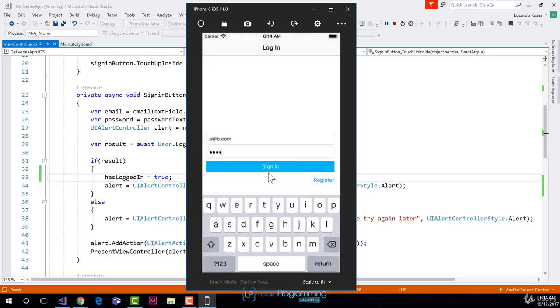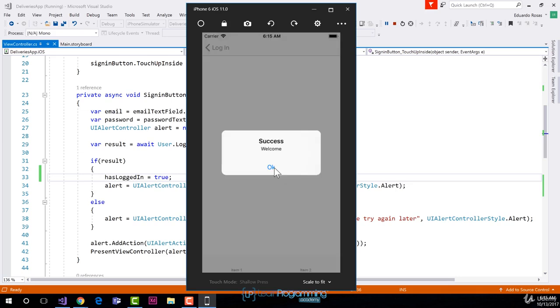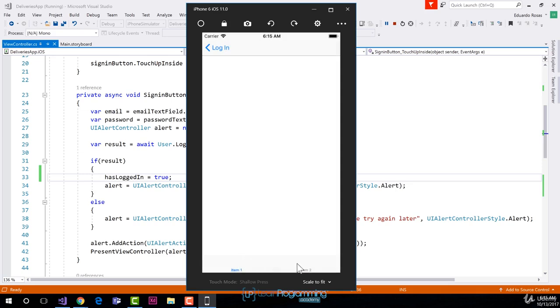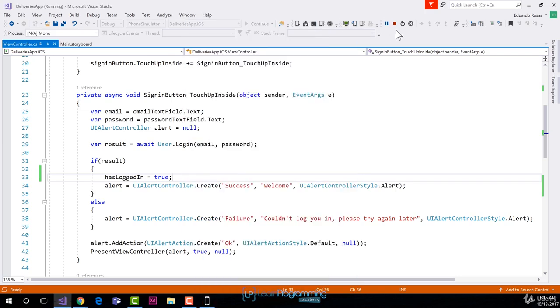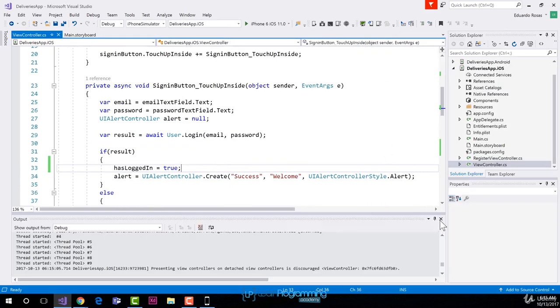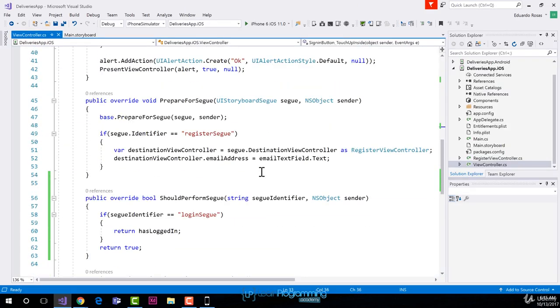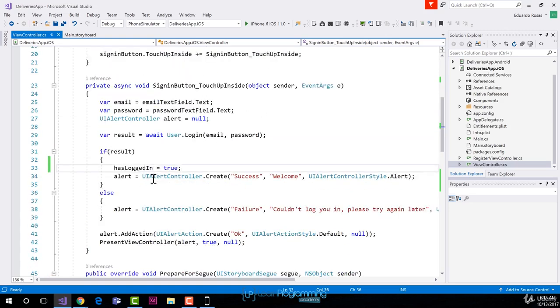Now following this, if we click on sign in again, the has logged in is already true, so we get navigated immediately. And we see that we do get navigated, and we have two items, item 1 and item 2 for each of the view controllers that we have by default. But we have a problem because we don't get navigated immediately. There is a very quick way in which we can solve this, and that is to call the should_perform_seg evaluation again after we have logged in.